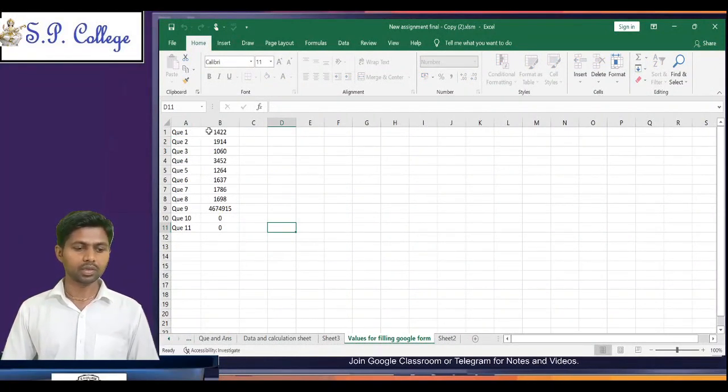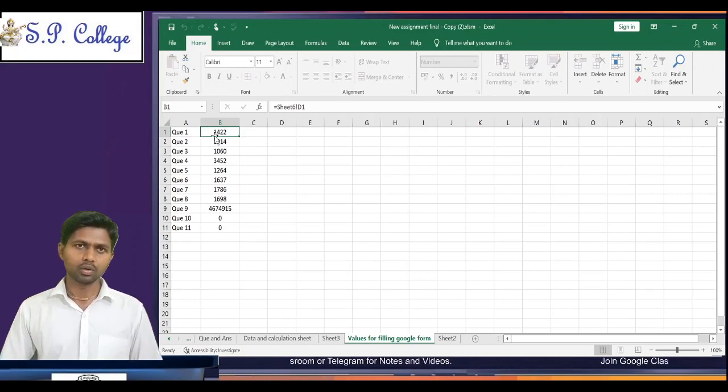This is question number 1's answer, then question number 2's answer. Reference of this cell is B1. There you will get the value of B1, copy this value, just Ctrl C, and then paste it there in the Google form. You can do so, no problem at all. Then what is the question?